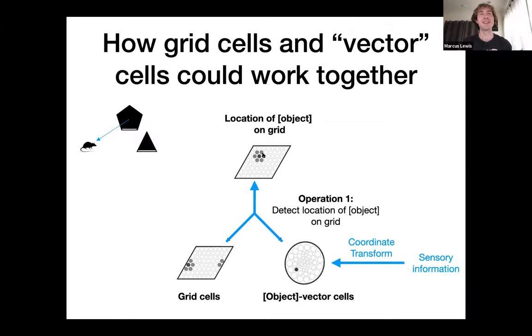Second operation, I should point this out, this was an accidental realization, but these cells sort of resemble grid cells in primates that track vision and attention. So I could argue that in fact, all three of these are empirically observed cells.